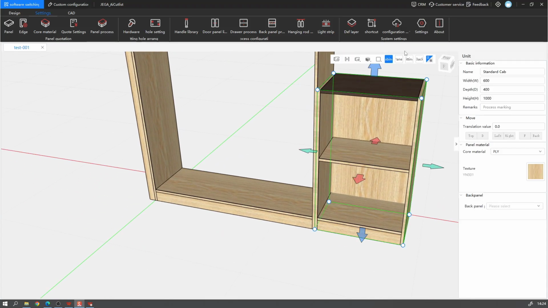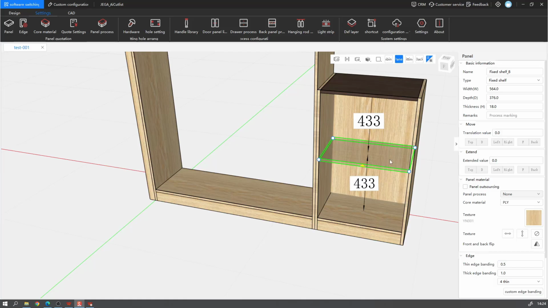Like I just simply select one of the panels, this one, and go to the right side to change its thickness, 27. And also the core material, plywood. Then you can see here we have this panel process, 27 millimeters panel. If you change to the other, slide 18, then under the panel process, you have none, so I change this to 27.